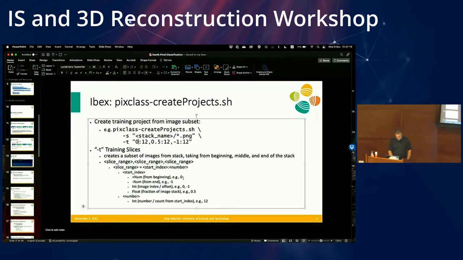So your start index is a positive number. It's going from the beginning. And then the last number now is a negative number in this case. So that means we're starting at the end of our stack and taking the final 12 images from our image stack. And then if we have floats, so a fraction of an image stack, so 0.5, this is going to the exact middle of your image stack and taking 12 images there. So in total, we're going to have 36 images now in our training stack.